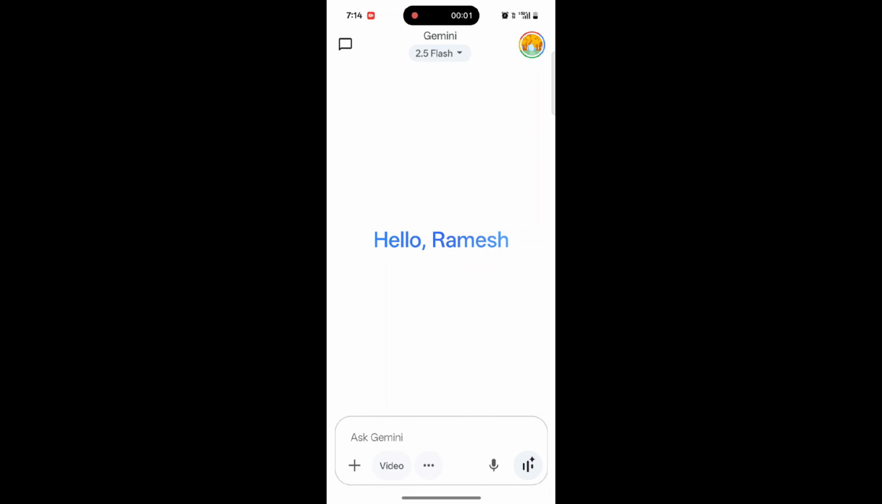Next, let's learn how you can do it on your phone using the Gemini app. First, make sure your Gemini app is updated to the latest version. Check the App Store on iPhone or the Play Store on Android. Launch the app on your phone. At the top left corner, tap the chat icon.